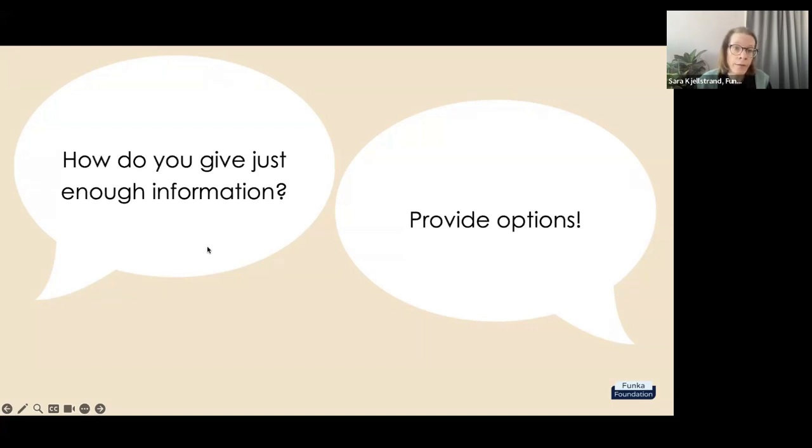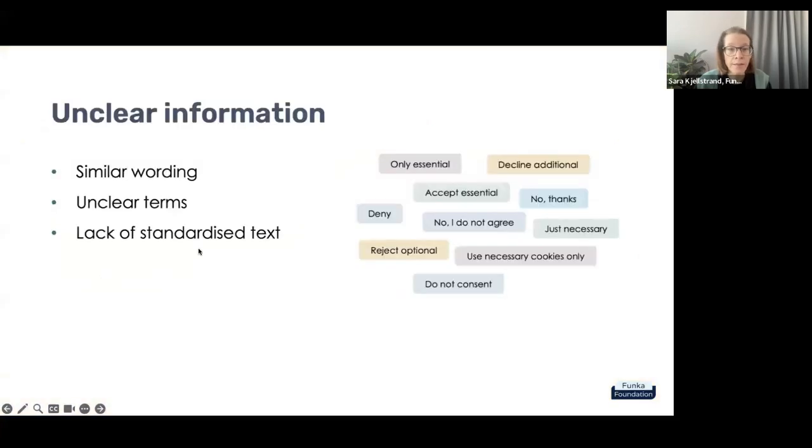And the third type of confusion when it comes to information is simply that it's unclear. In some of the cookie banners, we saw that the wording for accept and deny was similar. So for example, accept all cookies and accept necessary cookies. Well, accept necessary cookies actually means denying the other cookies, but it says accept.